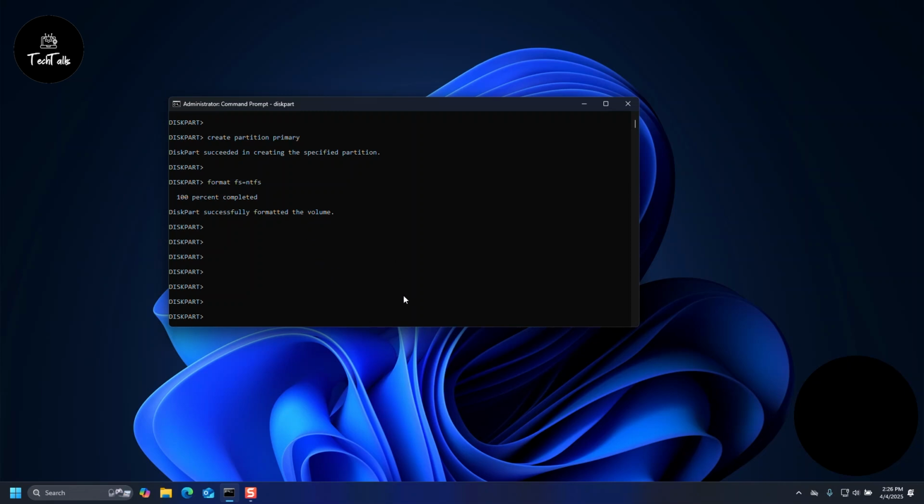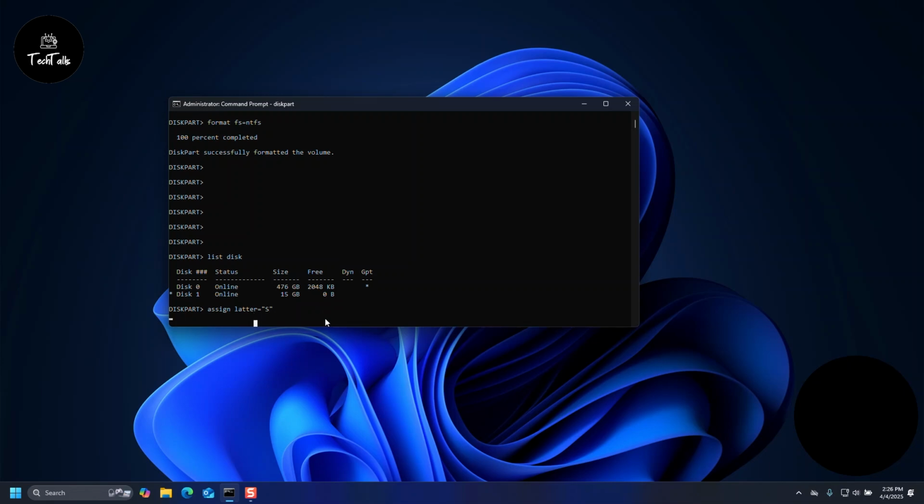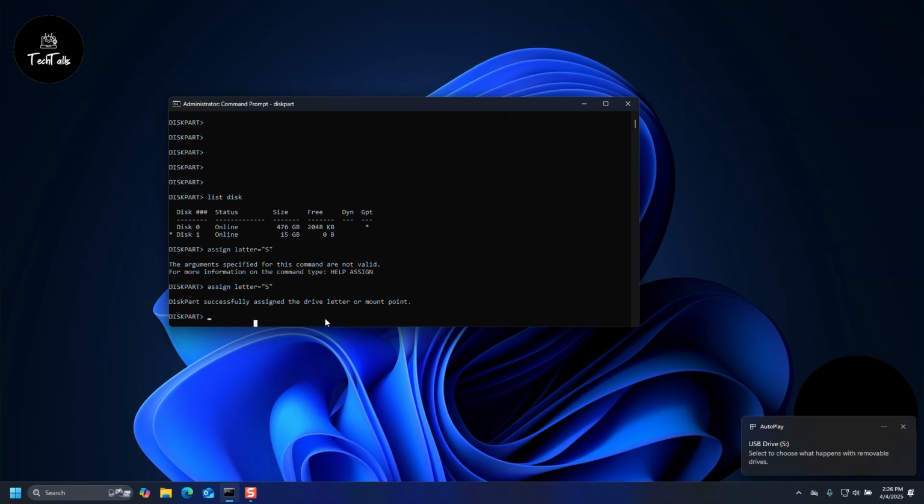In order to make sure we have a formatted drive and it is recognized by the system, now we do another list disk, and we see we have this disk available now, and the star sign means we are on that drive. So the next command is assign letter equals to whatever letter you like. I would go with S and enter. So I made a mistake there, a typo, so I have to correct that. Assign letter equals S, and enter.